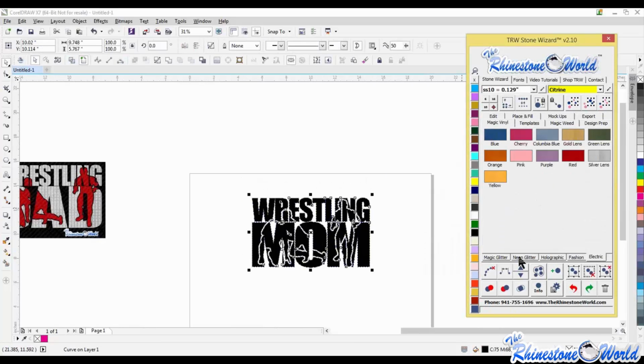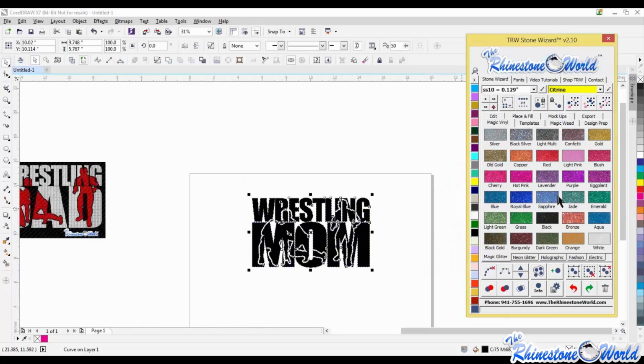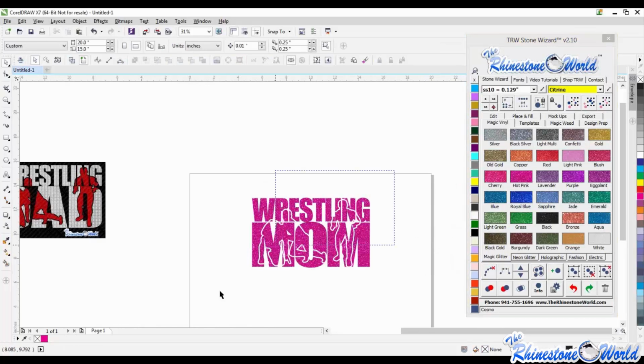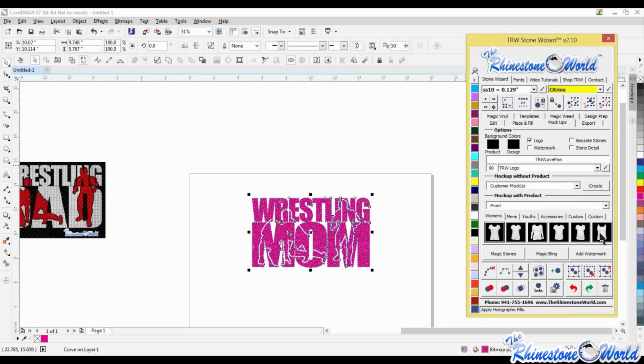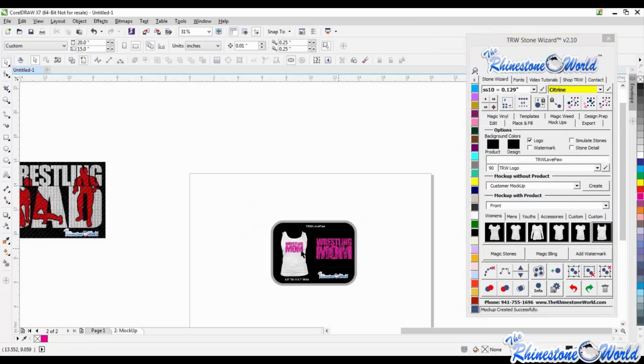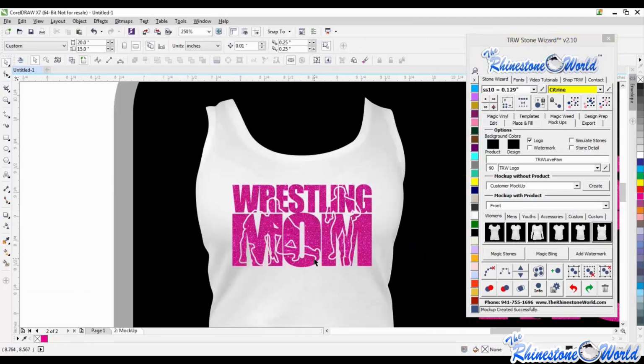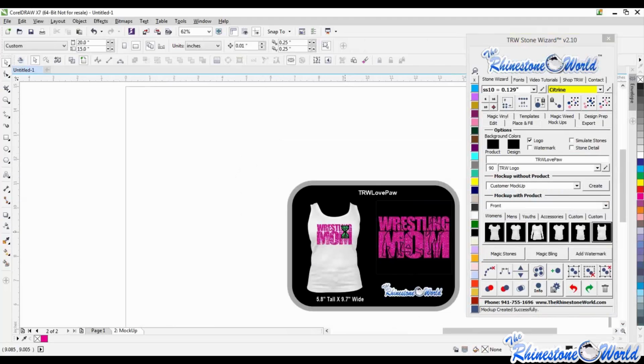And we could go to our magic vinyl, we could go to our magic glitter, and we could say we want this to be in hot pink glitter and go on to a women's shirt. We can go over here to our mock-ups. Women, let's throw this onto a tank top real quick. So it's going to run through here with our glitter, drop it onto a tank, and you can see what that's going to look like.